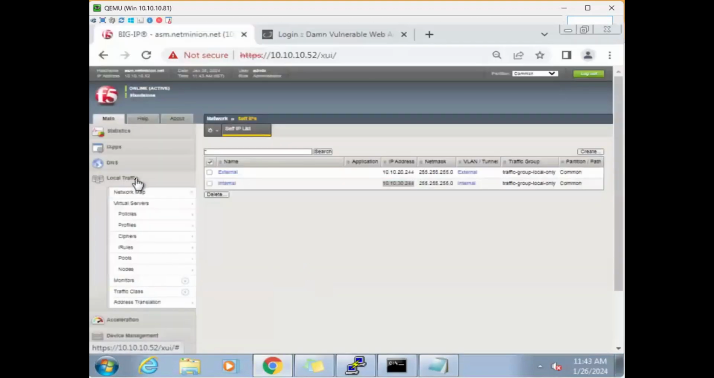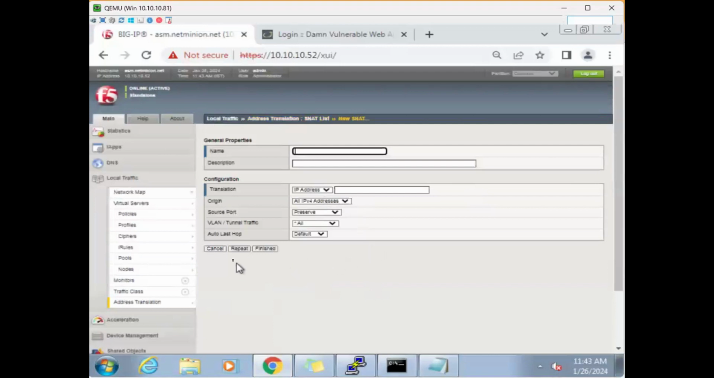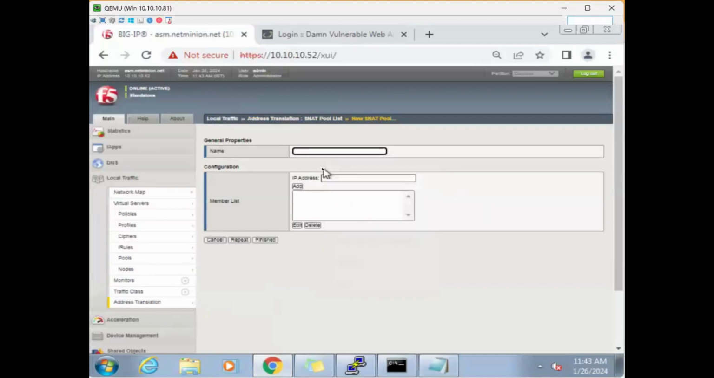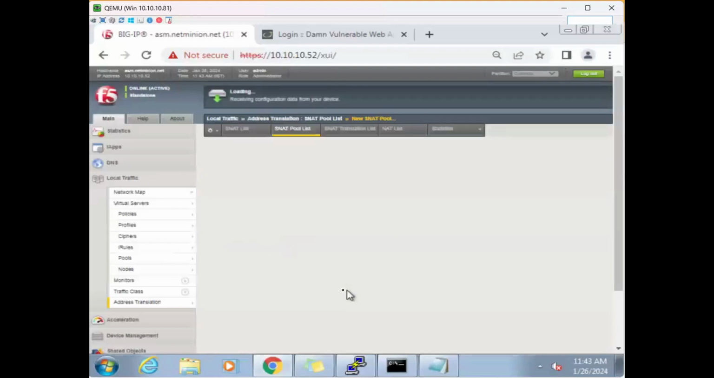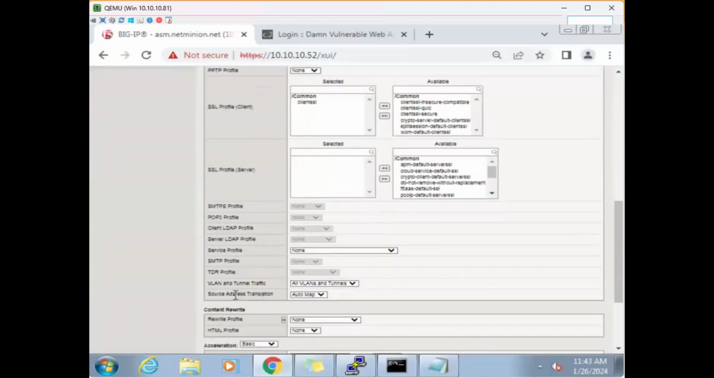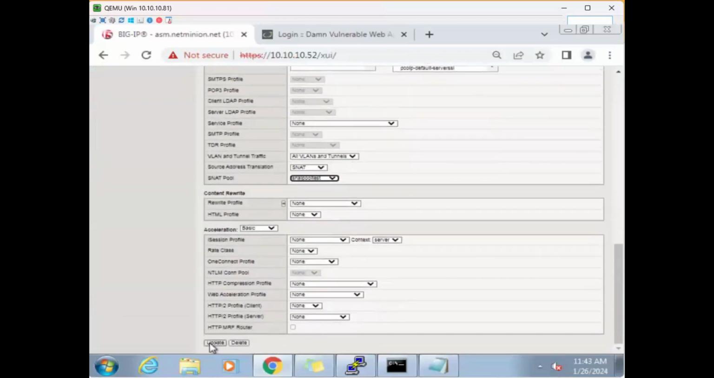For this, you go to Local Traffic, go to Address Translation. Can you see this SNAT pool list? Create here. Give the name SNAT pool test. Give some IPs, maybe I am just using 10.10.30.117, 118. Add. Finished. Go to the virtual server. Go to the Advanced. Here, rather than using SNAT as automap, click on SNAT. Select your pool. Update it.